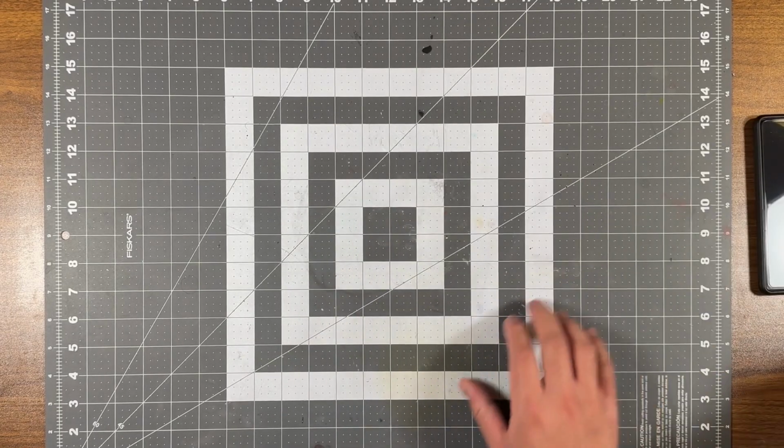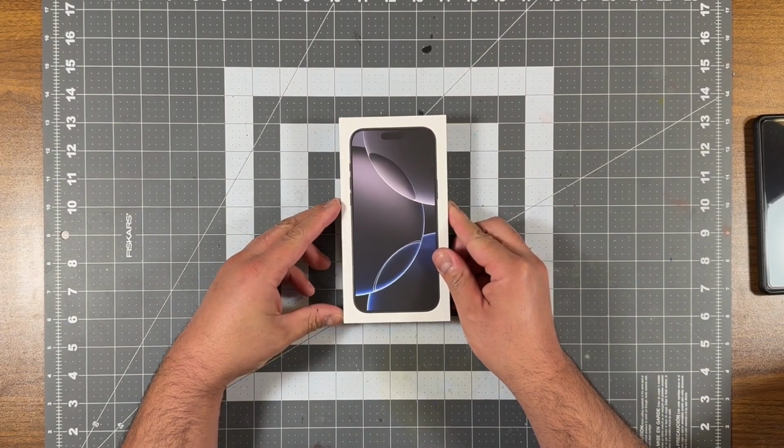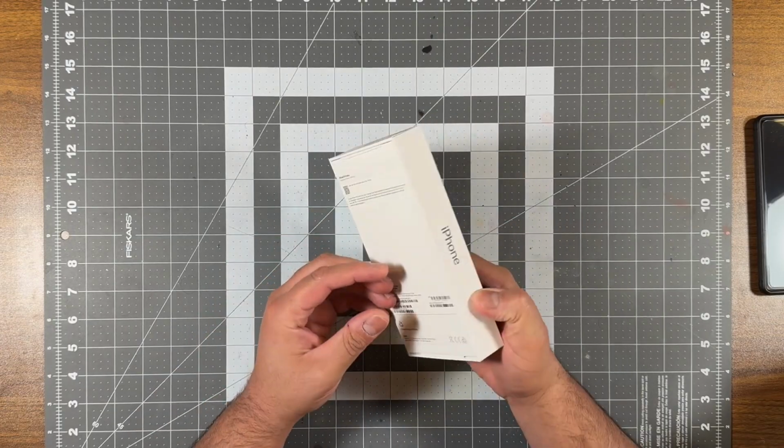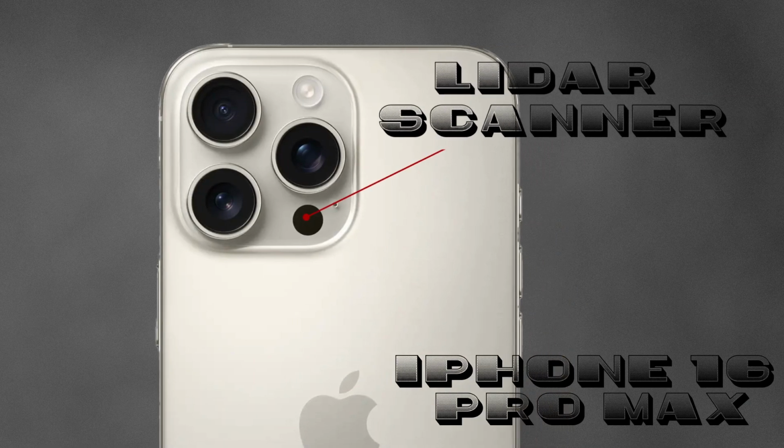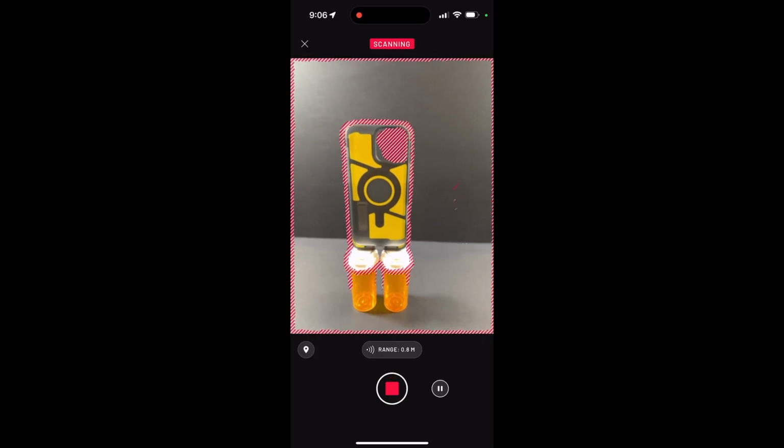Okay, so I upgraded to an iPhone 16 Pro Max after 12 years with Android. I needed a new phone, and the iPhone has had something for a few years that Android does not have, and that's a LiDAR scanner. And this is where the LiDAR scanner comes in handy.